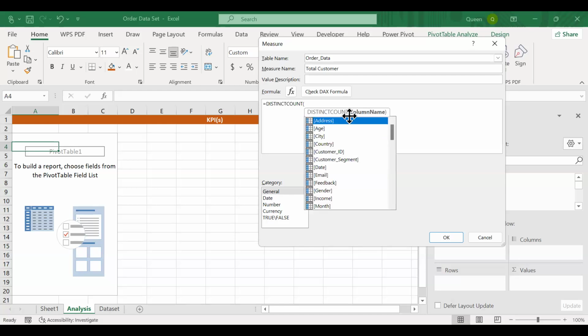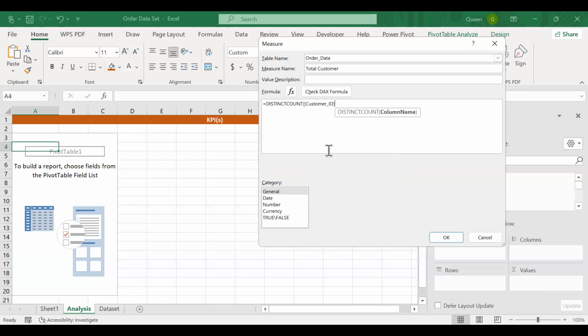Now look at it here. Column name. Which column do we want Excel to count? We want Excel to count what? The customer ID column. So I'm going to select customer ID column. Select it. Double tap Shift and 0 to close the bracket. I can test run this by checking it. Okay.